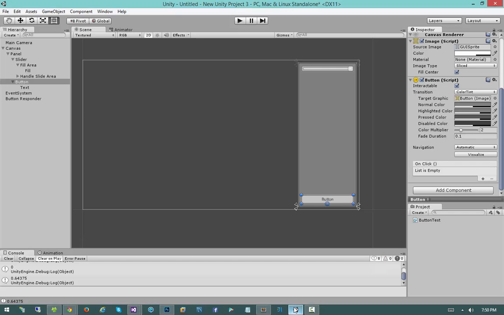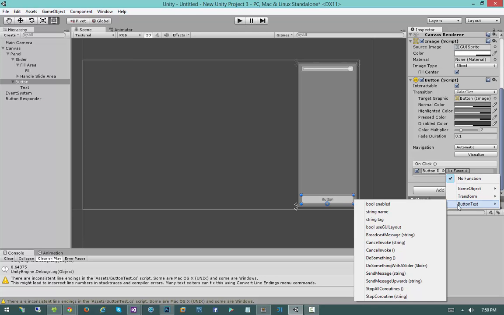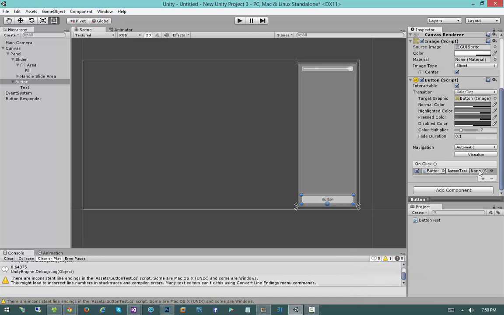let's jump back into Unity and come over here to our button and hit Add. Drag over our button responder. Click on the No function, open up Button Test, go down to Do Something with a Slider, and now you'll notice that we can now fill in the parameter. What's the parameter that we're going to want to fill it in with? Well, it's the slider object that we already created in the panel.